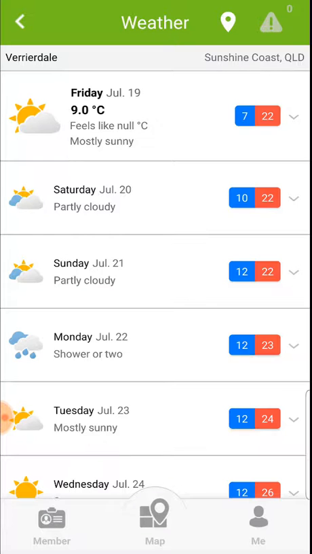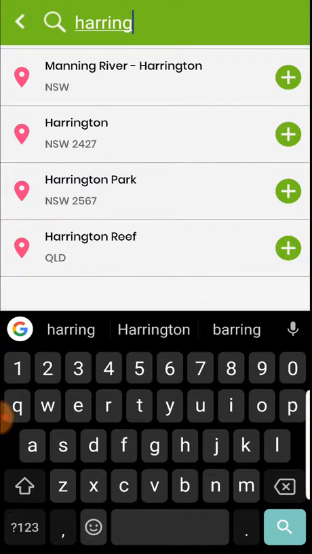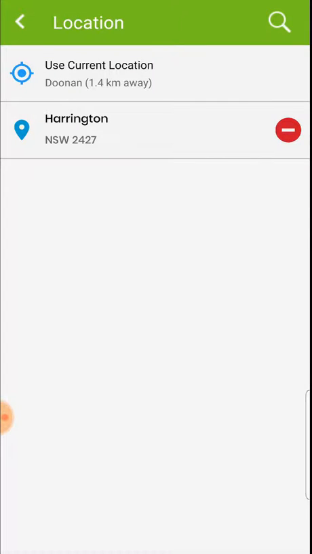You can add those locations, and what will happen is if there's any weather alerts, you'll see in the top right there's a warning sign, and if you have added any locations to your favorites or your weather favorites, these weather warnings will pop up and you'll be notified whilst you're inside the app. So to add a location to my favorites, I'm going to tap on this map marker, and as you can see, it's got my current location. I'm going to tap and add a place called Harrington on the New South Wales coast. There it is. I'm going to tap on the plus, and now that's added that location.